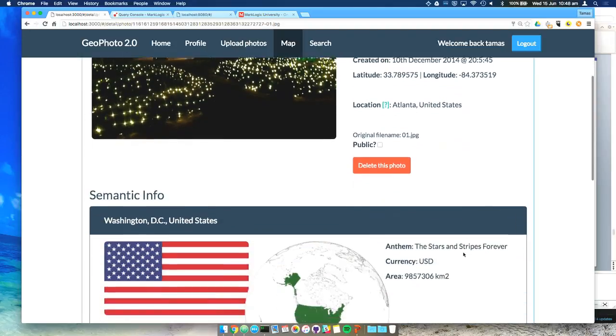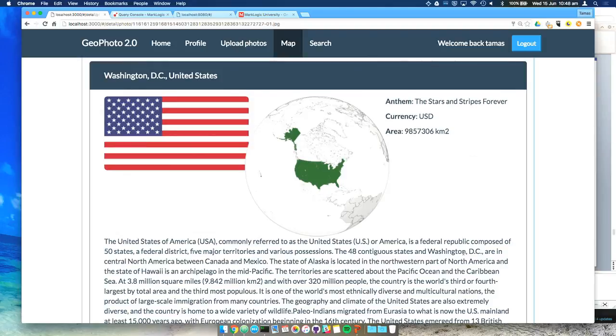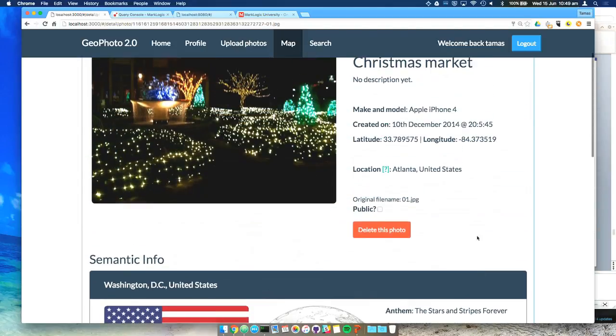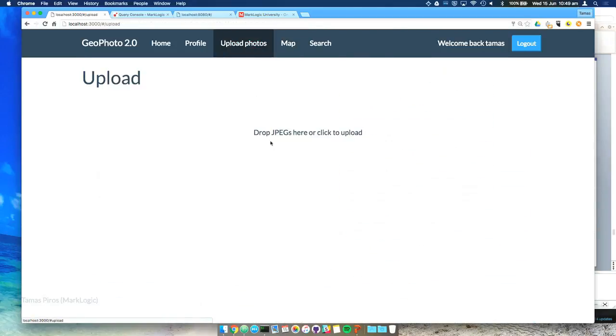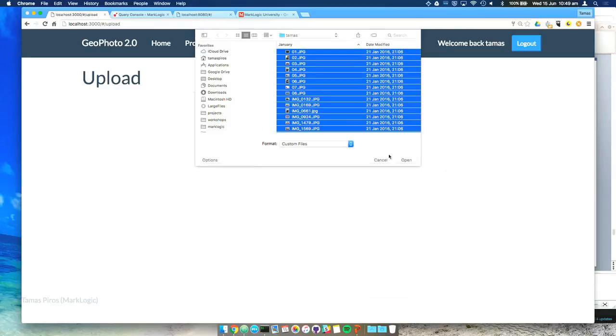And if I scroll down, I get some semantic information as well. So this is the information that we collected when someone uploaded the image about the United States. So we have the flag, we have the position of the US on the map, and some other pieces of information along with some description of the country itself. So let's go ahead and upload some additional images just to make this a bit more exciting.